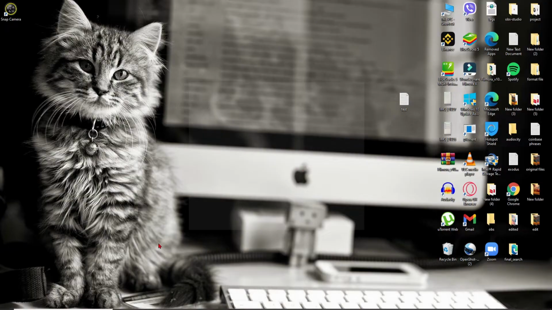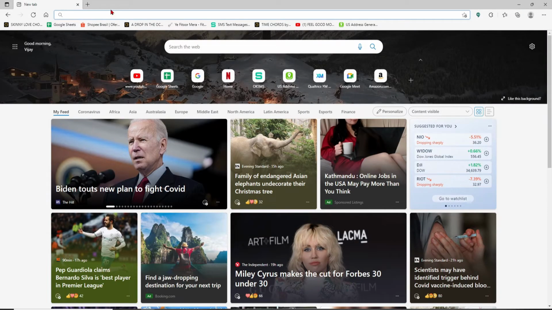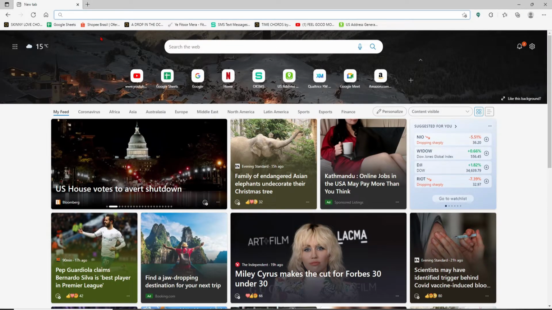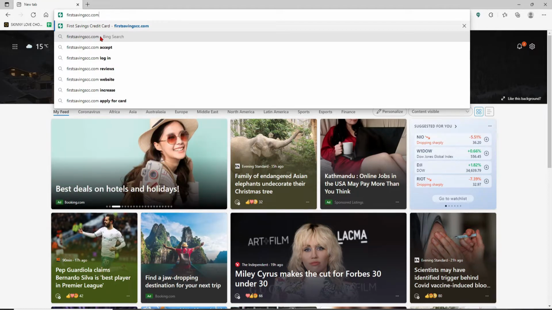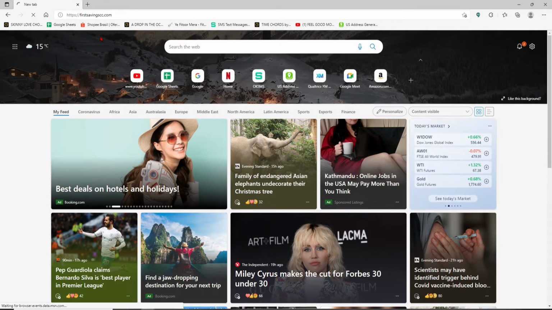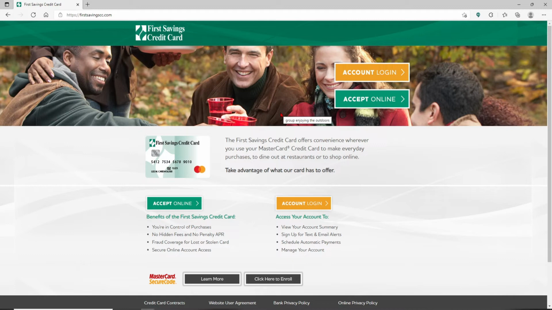Open up a web browser to begin, and in the address bar that appears at the top of the screen, type in firstsavingscc.com and press enter on your keyboard. You'll end up in the First Savings credit card account's homepage, which looks like this. Go to the Account Login tab at the top right hand corner and click it on.